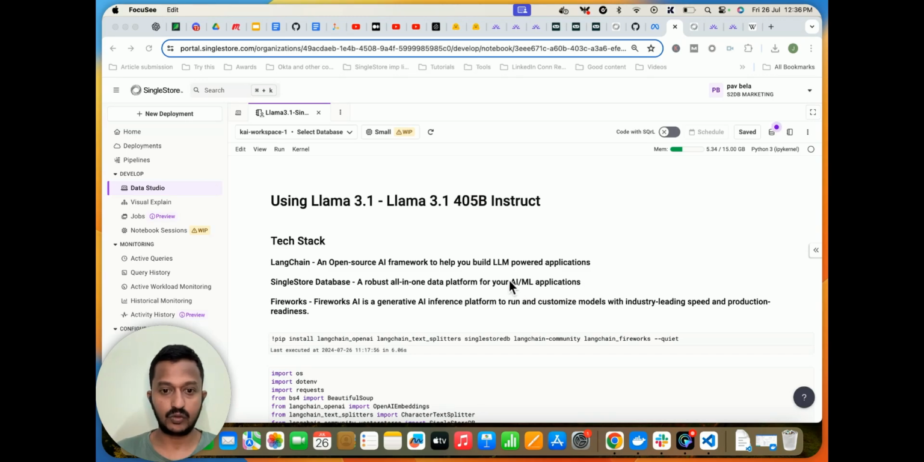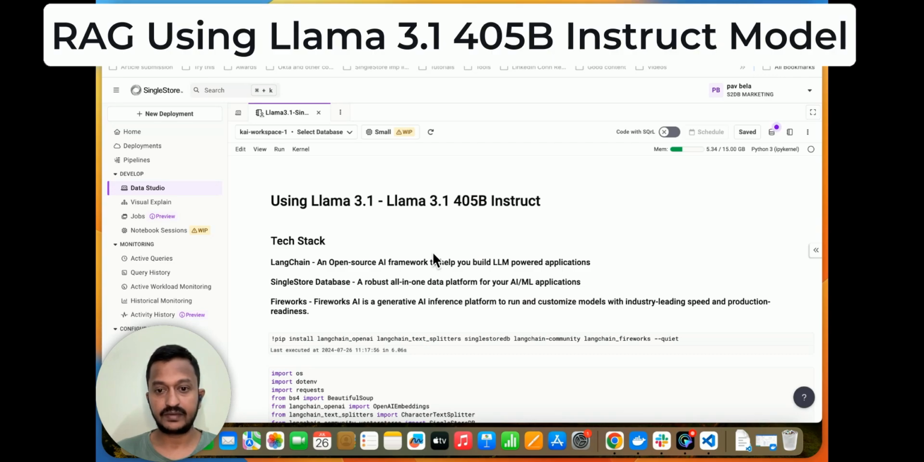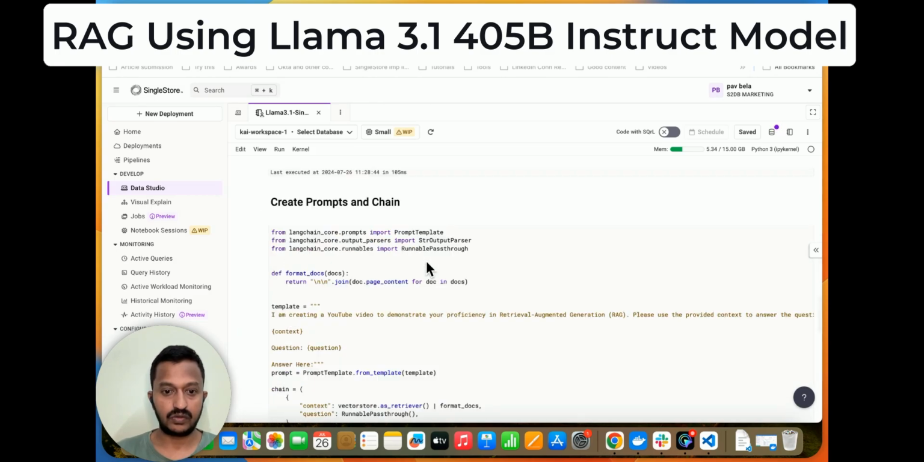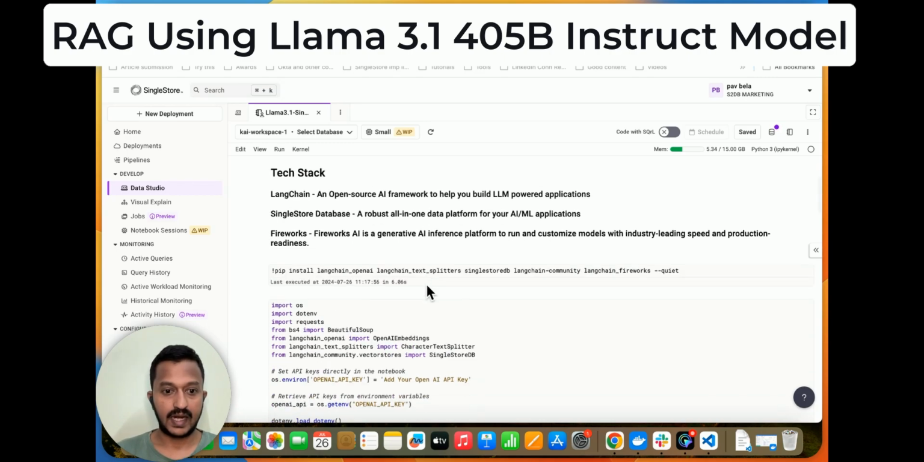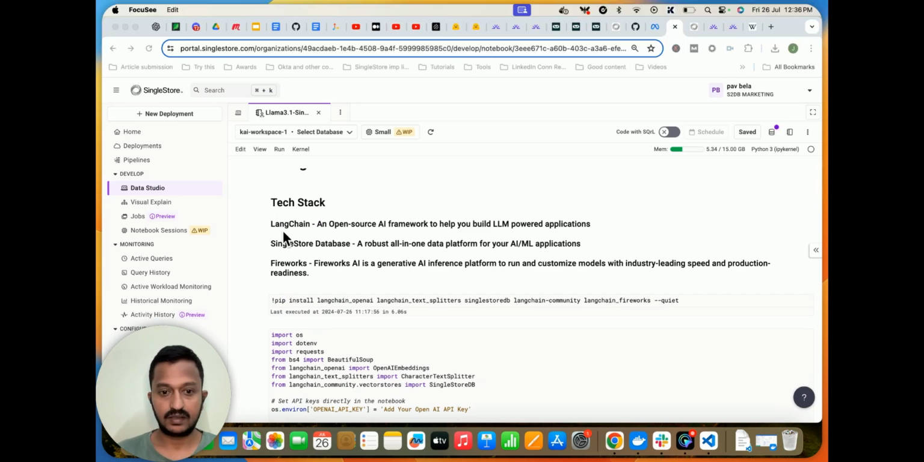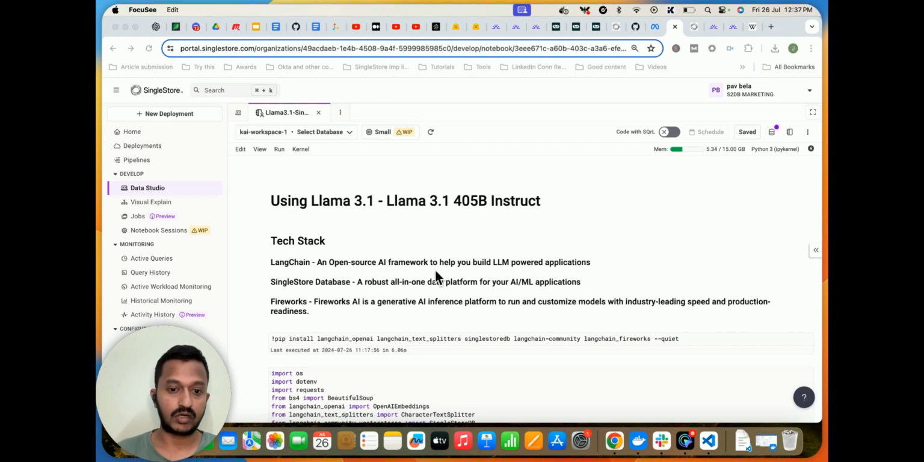Hey guys, so here is my complete notebook code on how to use the Llama 3.1 405B Instruct model. Basically, we are using this model and building a simple RAG setup. I'm using SingleStore's notebook feature. This is our tech stack. We are using LangChain, an open source AI framework to help you build LLM powered applications. You can also build AI agents. And we are using SingleStore as our vector database. It's a complete robust, all-in-one AI data platform for your AI/ML applications. And we are also using Fireworks AI to access the Llama 3.1 405B Instruct model. If you are new to SingleStore, go to singlestore.com and sign up. SingleStore has a free shared tier, which you can use free forever, until your credits get over.